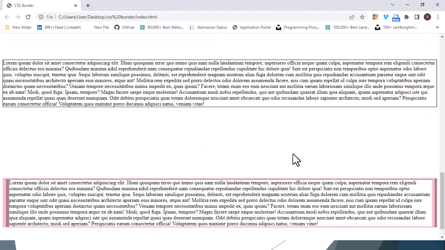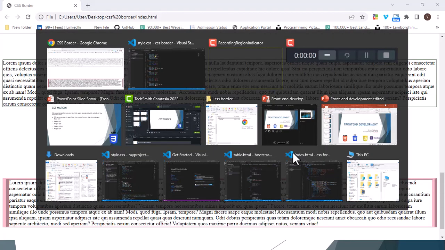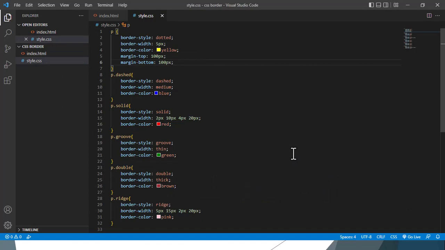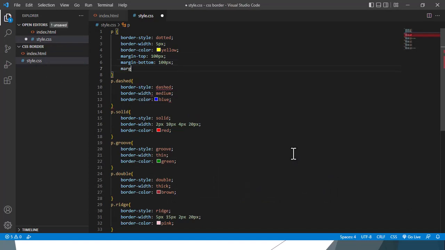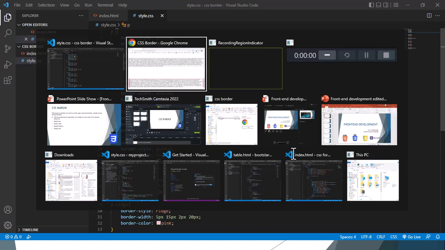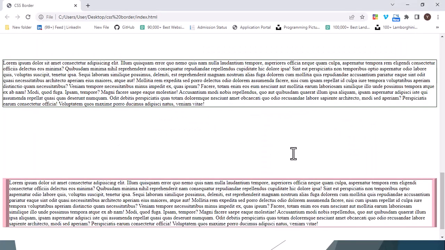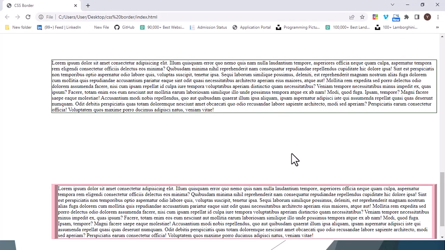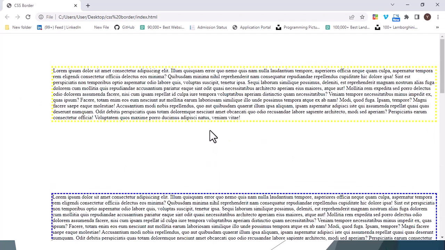Now let's add the margin-left. Let's say we have 150 pixels. Let's see how this looks. Now you see how it moves from the edge of the screen.